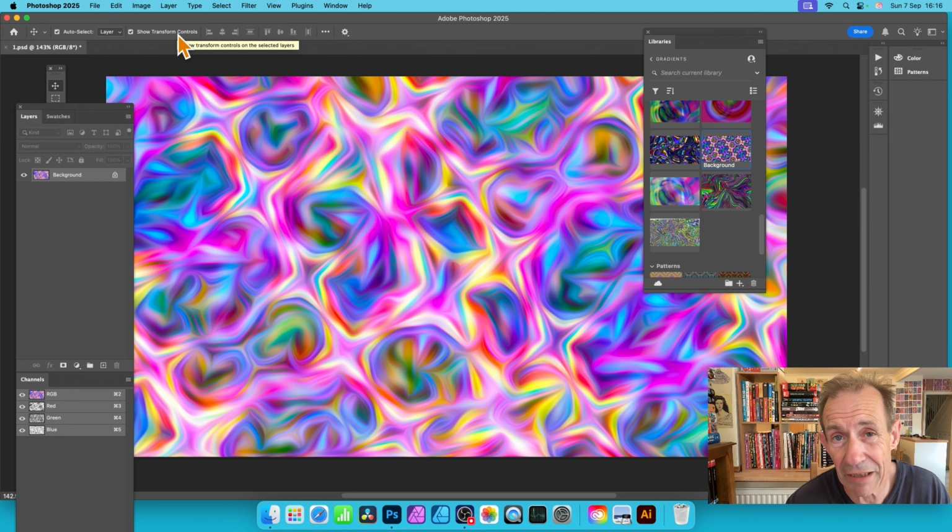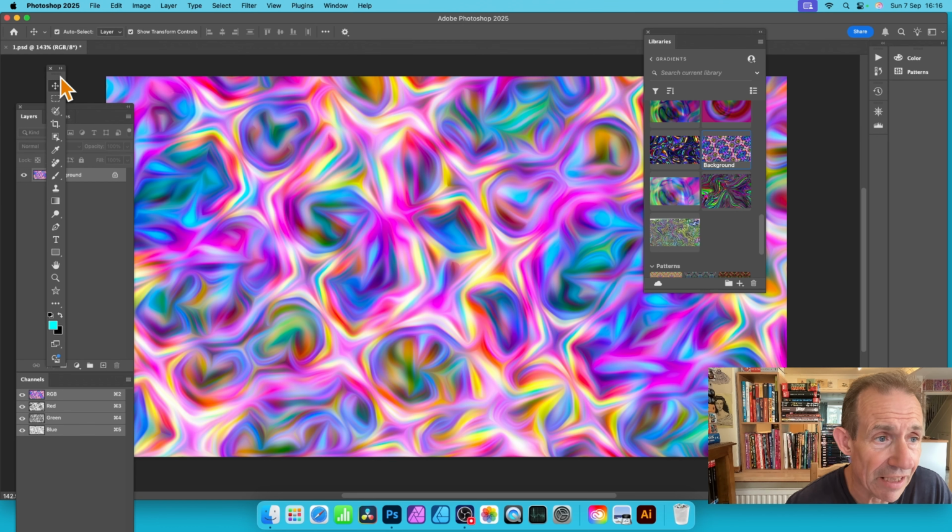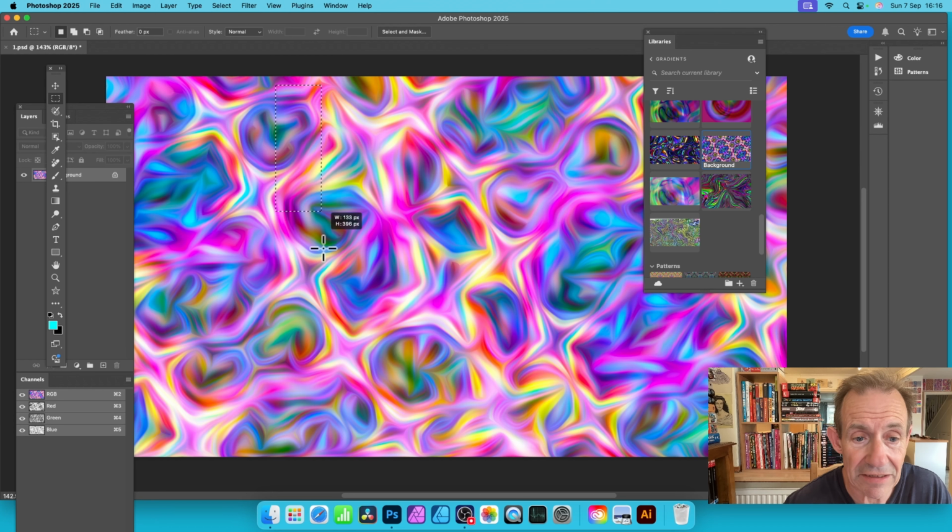But the great thing about this is you can use this as a great source for additional patterns. I always love just going over here and simply go here, select here the rectangular marquee tool, select that and select this area or any part of the area, obviously of the image.